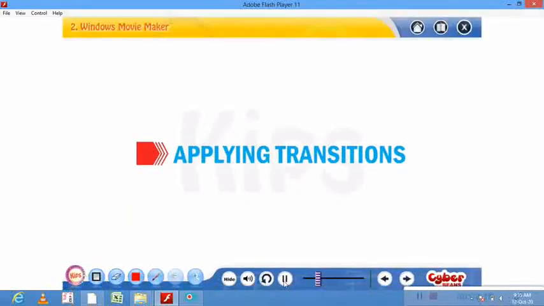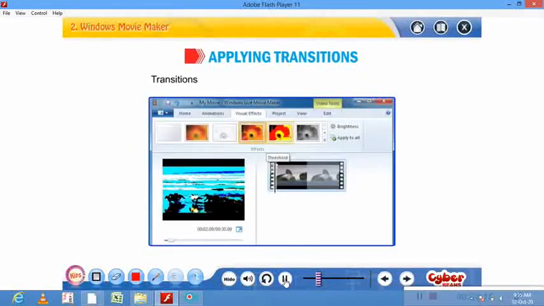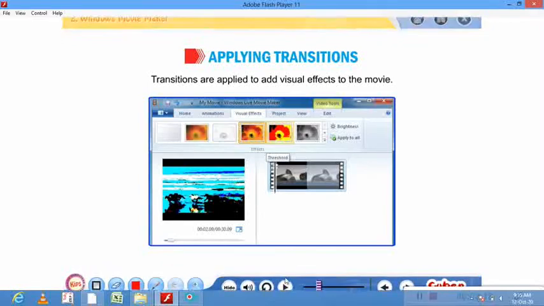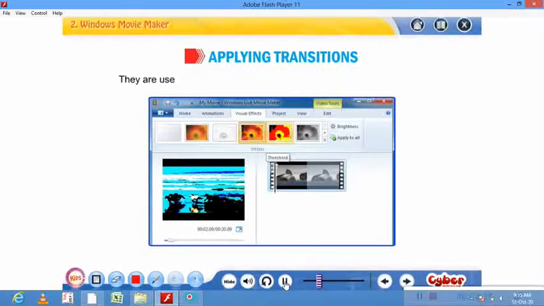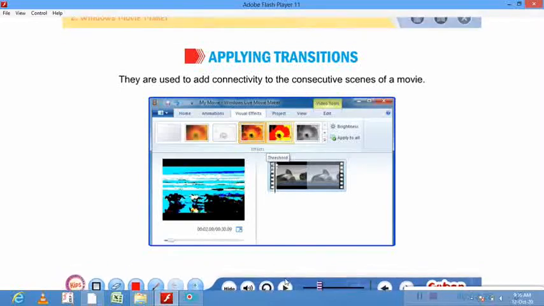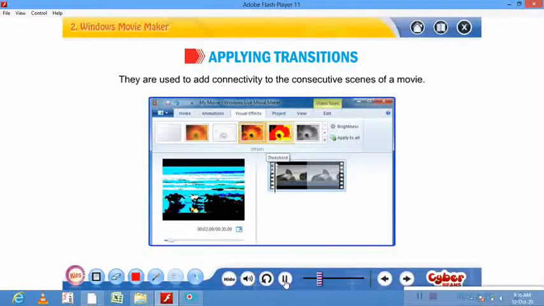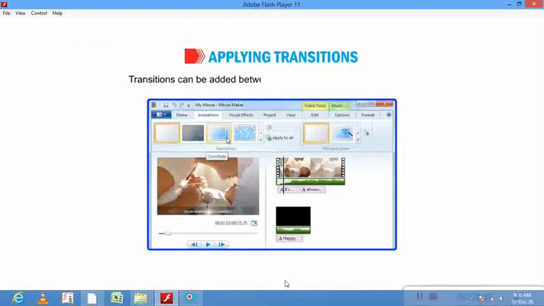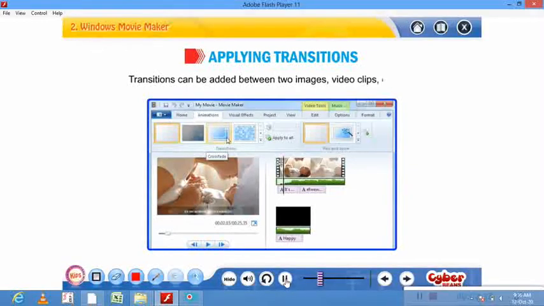Applying transitions. Transitions are applied to add visual effects to the movie. They are used to add connectivity to the consecutive scenes of a movie. Transitions can be added between two images, video clips, or titles. The effects range from simple fades to complicated graphical animations.